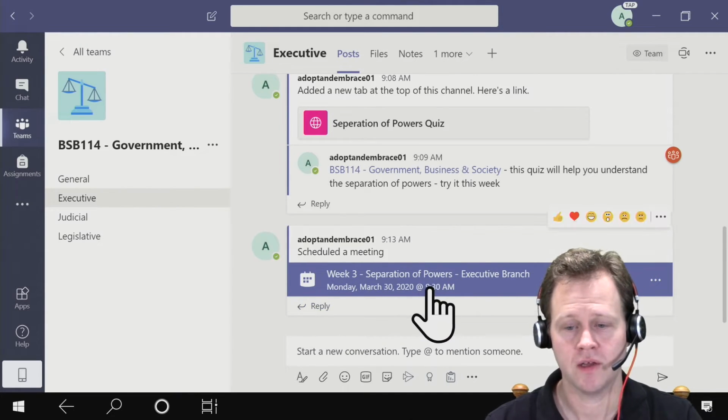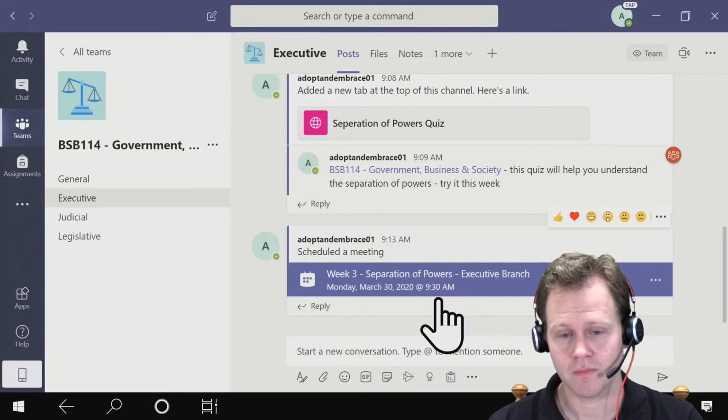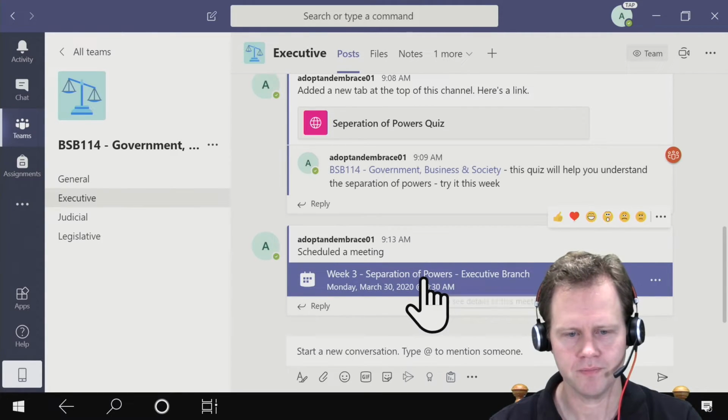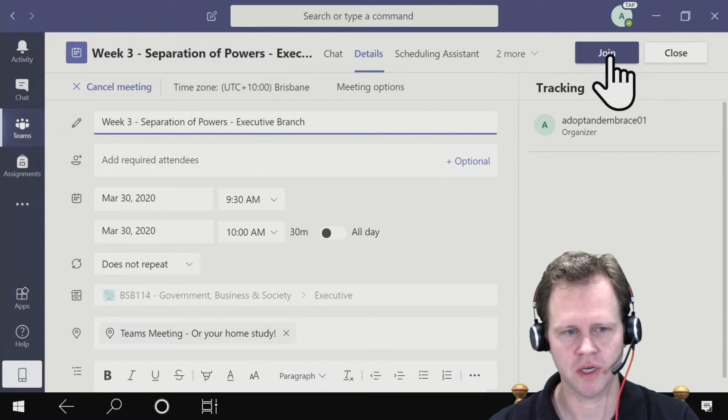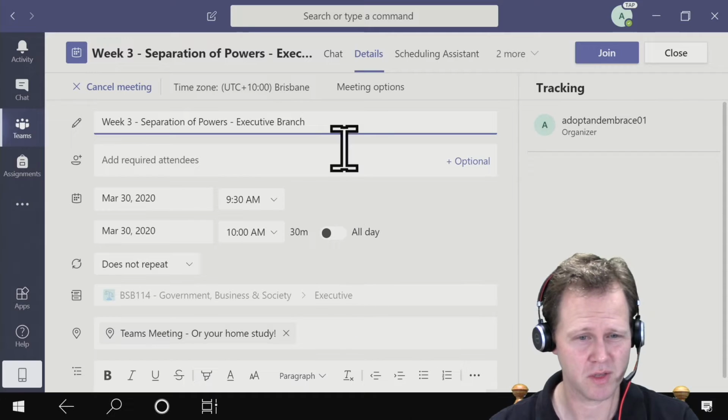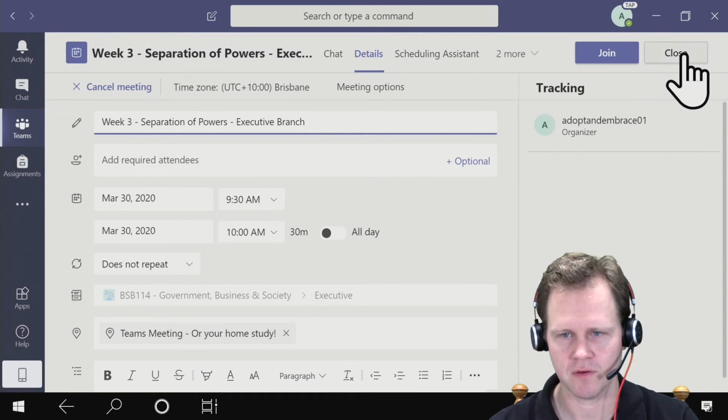Now, when it comes to 9:30 a.m., what your students can do is a few different things. They can just come into Teams here and click on that button there. And that will basically give them all the meeting joining information. They just have to click join and off they go. Because we created this, we can edit it at the moment. They won't have those editing powers themselves.